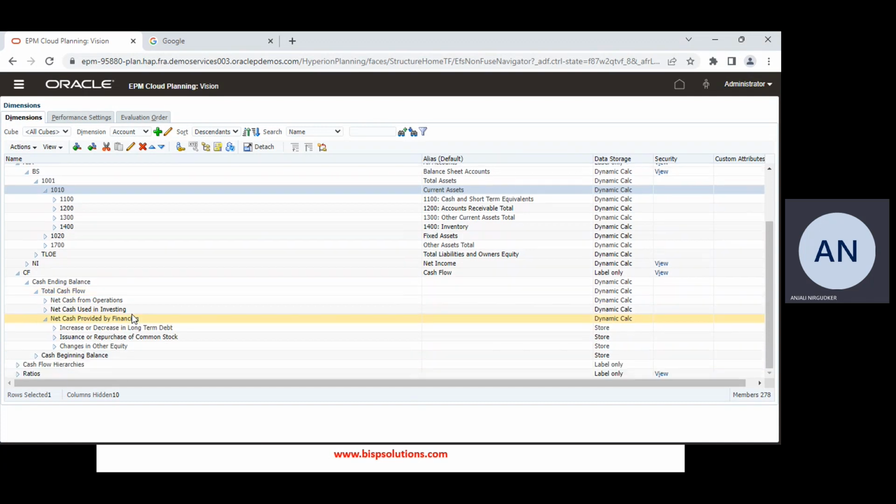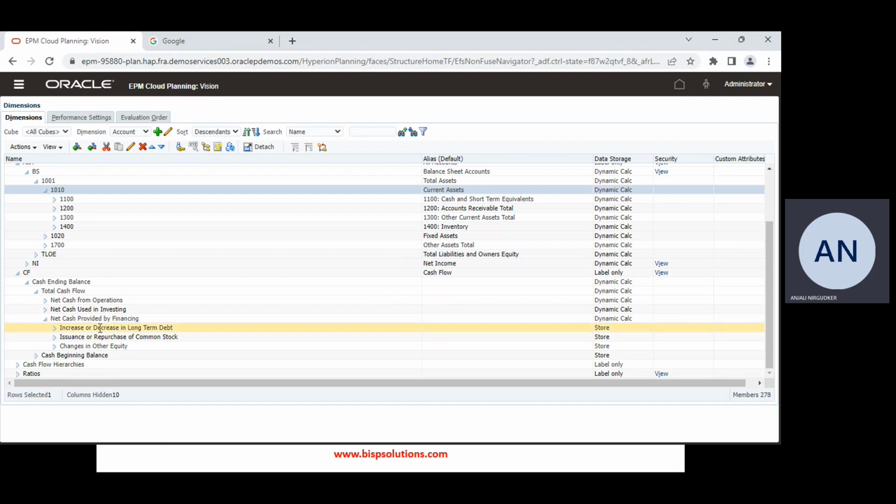So as I have already told you, the net flows of cash that are used to fund the company and its capital are under the financing activity. So as we can see here, any kind of increase or decrease in long-term debt is shown under net cash provided by financing activity. Any kind of issuance or repurchase of common stock is also shown under net cash provided by financing activity. And any changes in any other equity is also shown under net cash provided by financing activity.